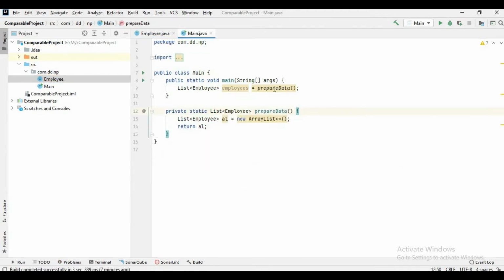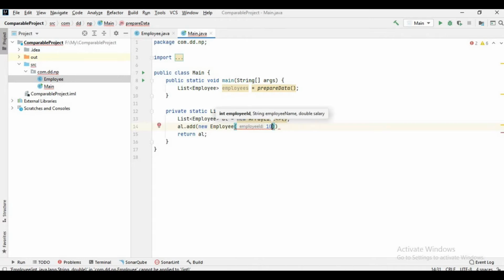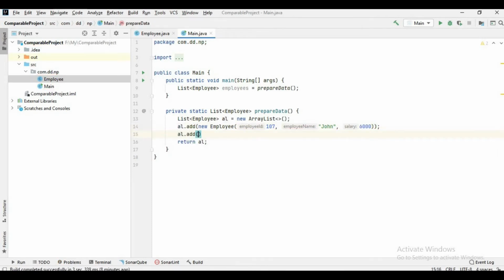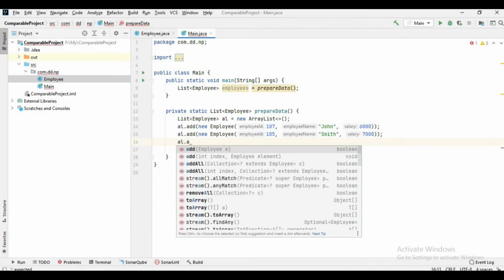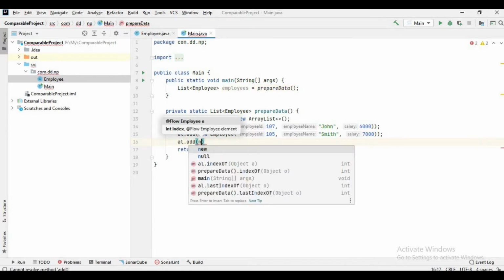because I'm going to sort by the employee ID. In the main class I need to prepare the data, that is, a list of Employee objects. So I'm going to prepare the data with employee ID, employee name and salary. I'll make three objects which contain some employee data, so I can sort it based on some parameters based on my requirement. So you can see it here, I'm just getting some objects here.